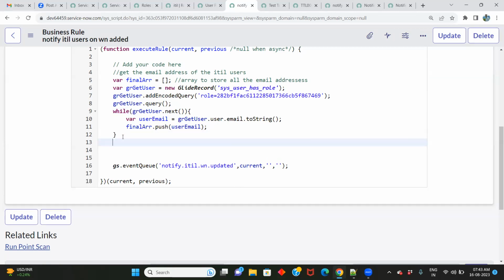So now what you can do: variable joined array is equal to, whatever output you get in the array, it will have all the email addresses separated with comma. You can just execute this in the background script.